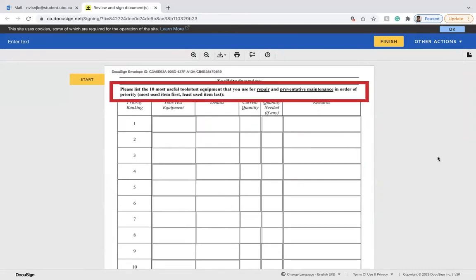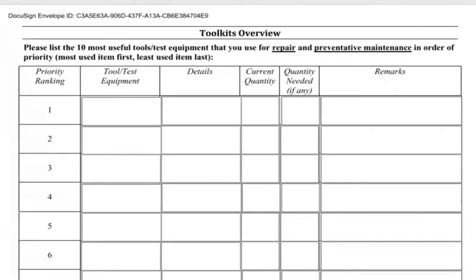Please be sure to read each question carefully, as some of the questions are similar in wording but ask for different information. The first question asks you to list the 10 most useful items for repair and preventative maintenance in order of priority, meaning the most useful item first and the least useful item last. As an example, let's say that the most useful item for me is the soldering iron. I'll put that as number 1 in the table and provide any details that are relevant to the tool.